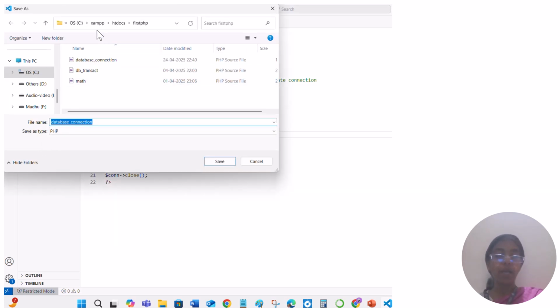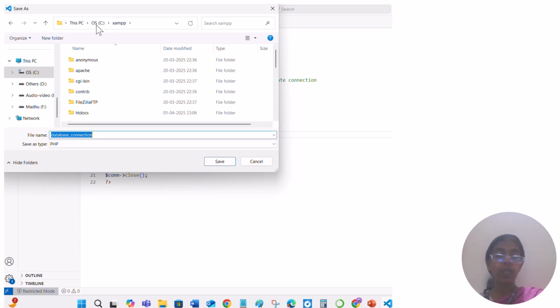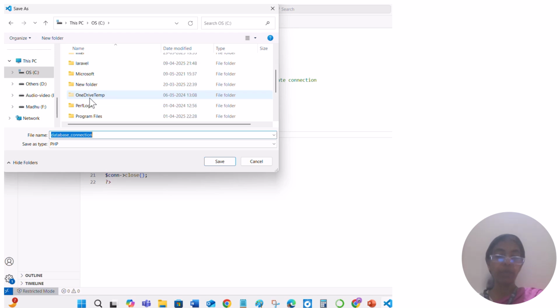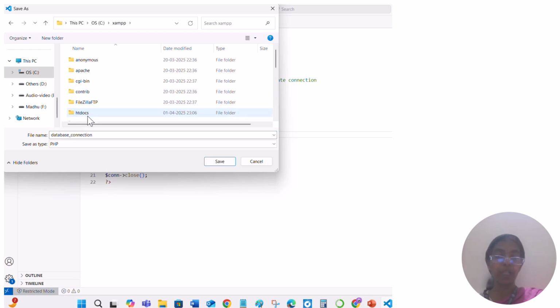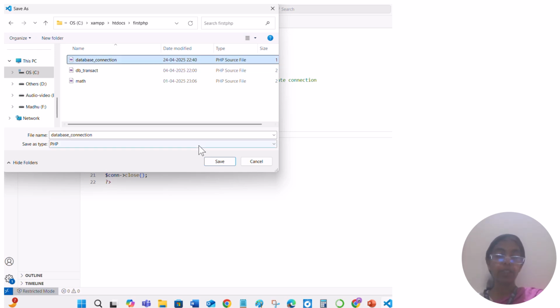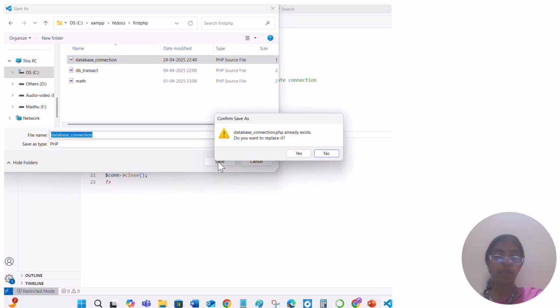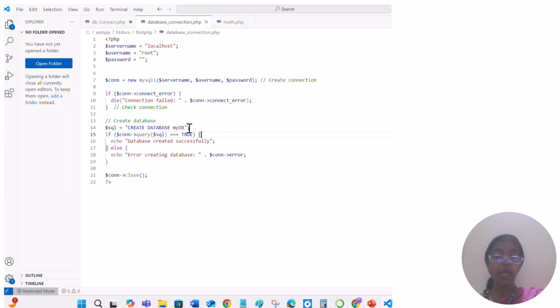You click Save and then go to C. In C, XAMPP will be installed. Inside XAMPP, double click on XAMPP. Inside XAMPP, there will be htdocs, and inside htdocs I created a folder called first PHP, and in that, database connection is my program name. So save that. It will be saved successfully if there is no other file with that name, and you have to save it with the .php extension. Otherwise the program will not be recognized.